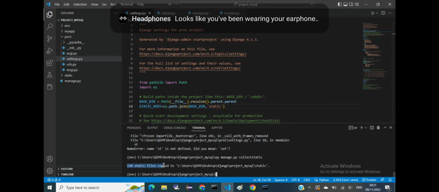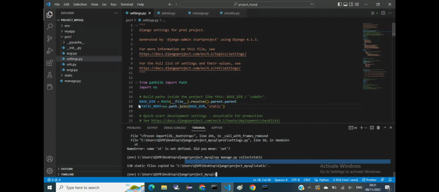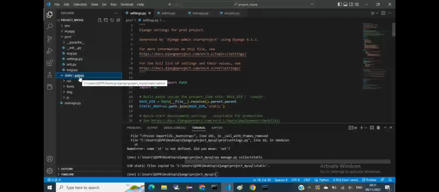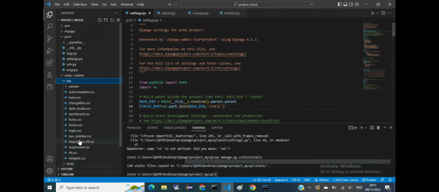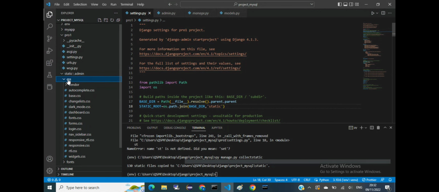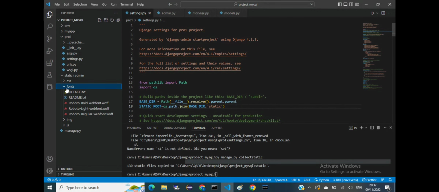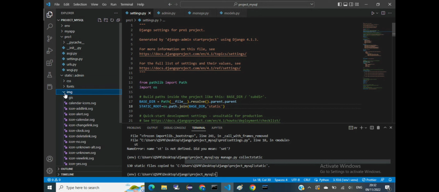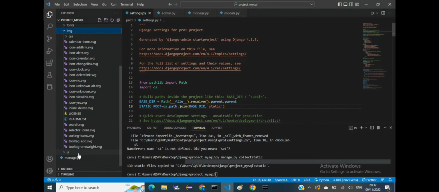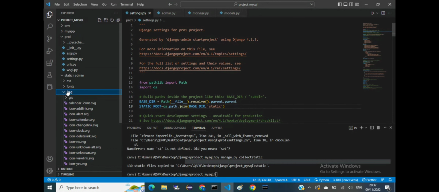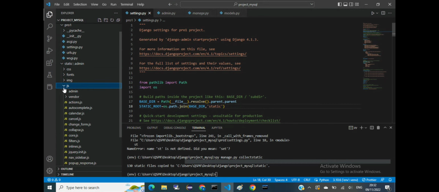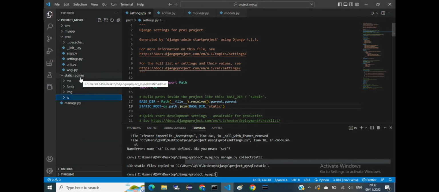130 static files copied to your static folder. So now open your static folder. See, something called admin is there. Yes. So now some CSS files are there, some fonts are there. After that, images are there, some JavaScript files are also there. See, all these files are present inside your admin folder, inside your admin application.